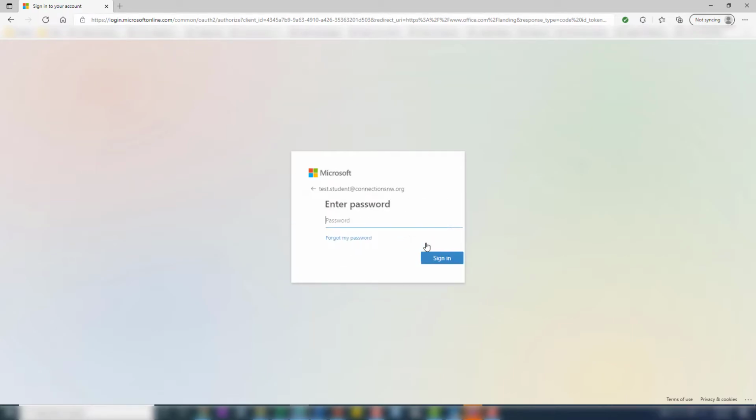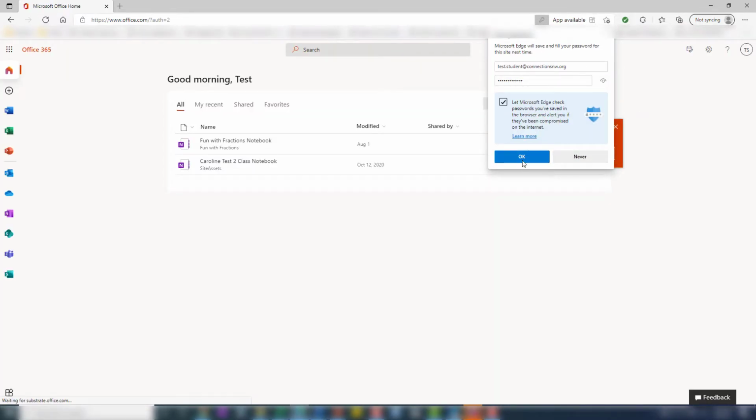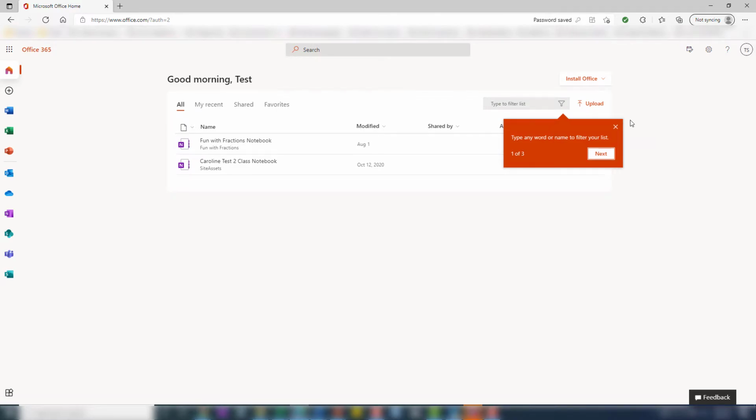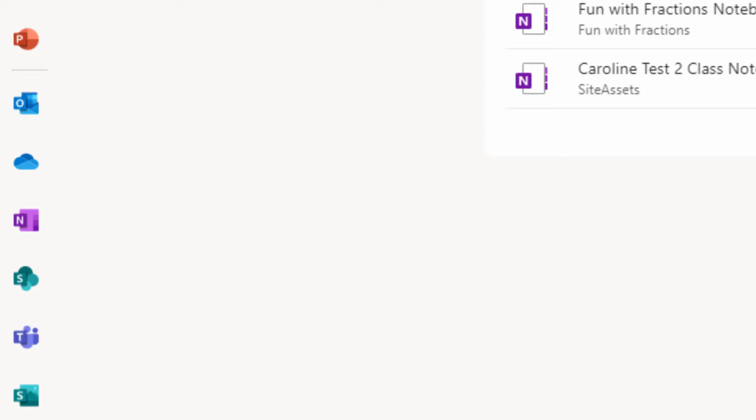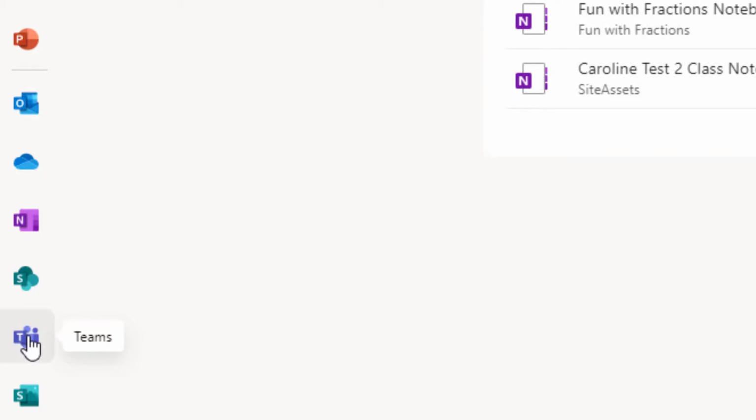You click next. It wants me to enter my password, which I totally remember. Okay, sure, save that password. And here is the home page for my office.com account. This is where I can get to Teams if I want to get to Teams in the browser, although like I said, we recommend that you go ahead and download Teams.